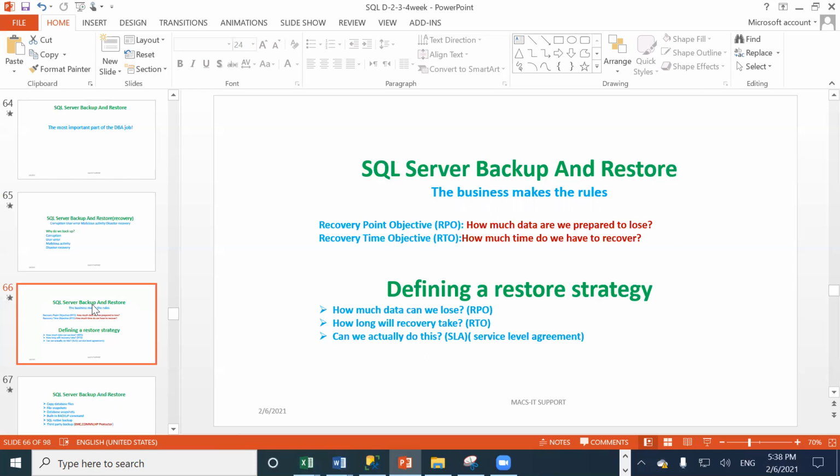So when you join as a DBA, you can ask them, what is the business policy rule for backup and recovery? They can share with you, okay, we have this RTO, this RPO, and we want to maintain our business policy based on these rules. So this is very important.